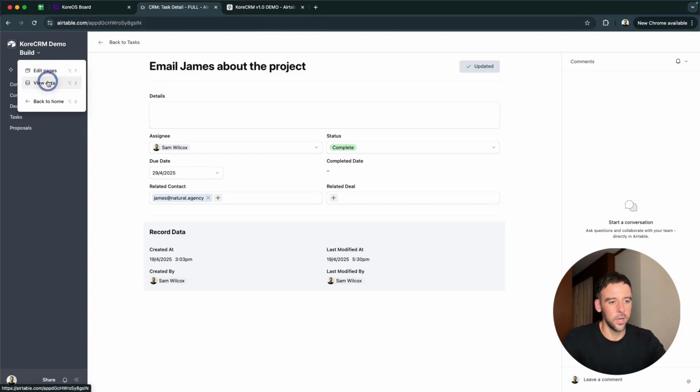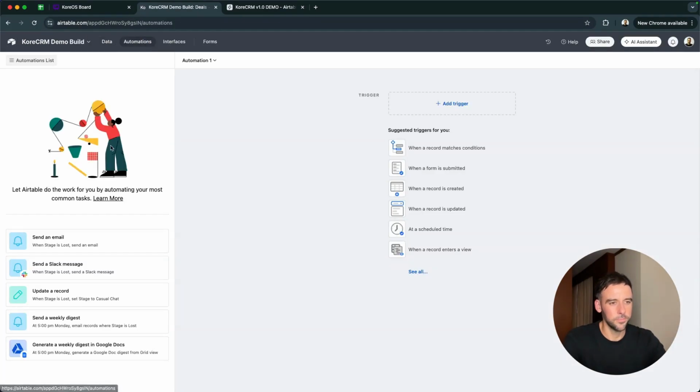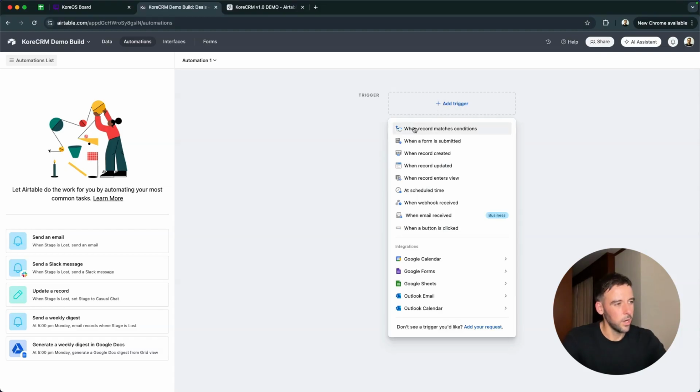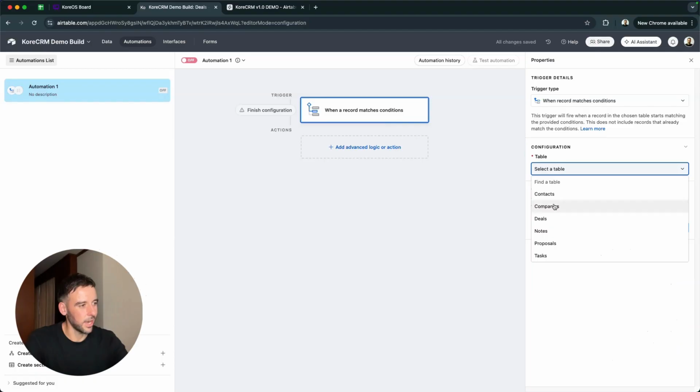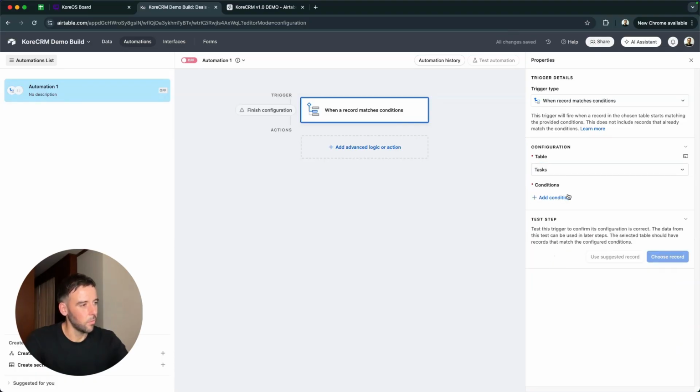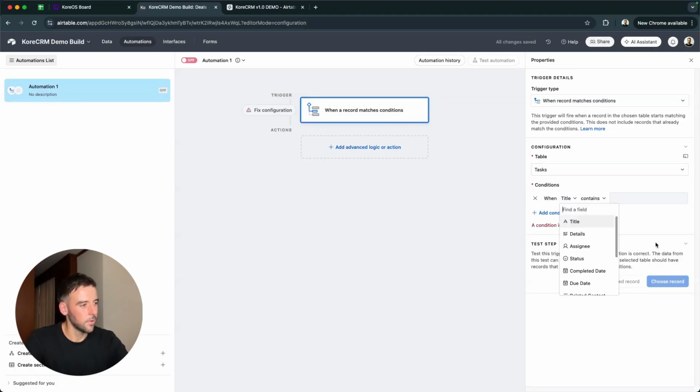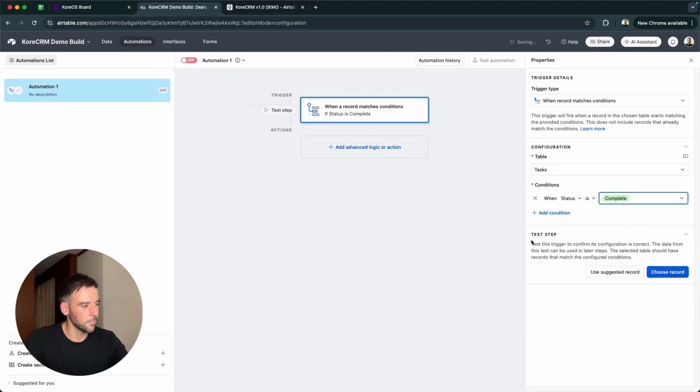So if we come into our automations, and then go to the trigger, we're going to say when a record matches conditions, right? The table is going to be tasks, and then we're going to use the condition when the status is complete.